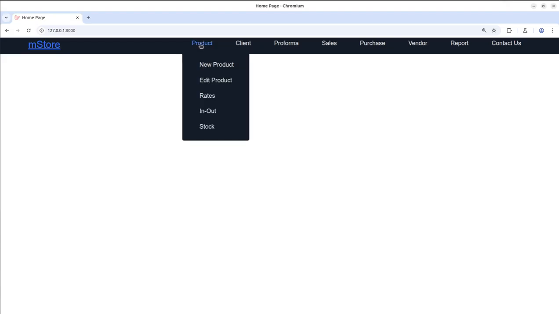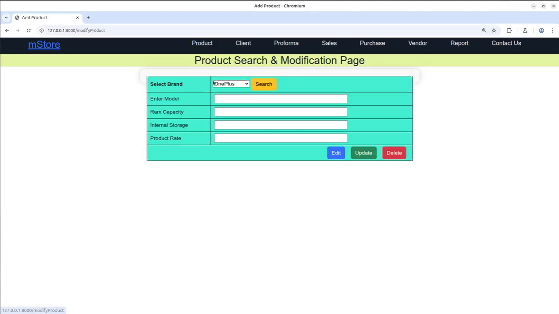Hello everyone. In this session we'll look into how we are going to perform search, update and delete operations on a database table using PHP with the Laravel framework and AJAX query. To perform these operations, I have already created one view, and the view consists of one drop down list, one text field that is enabled and 3 disabled text fields.